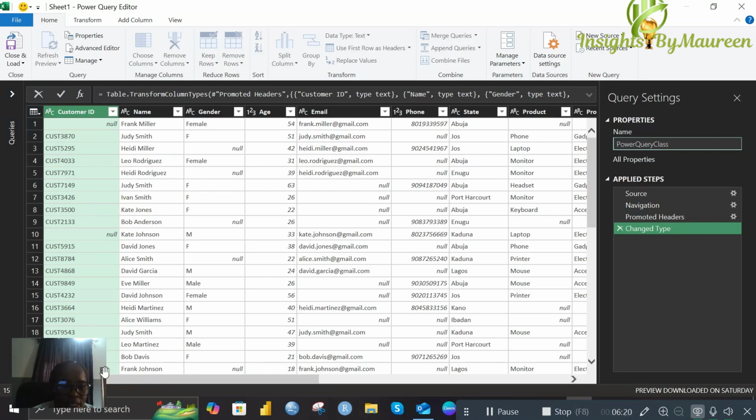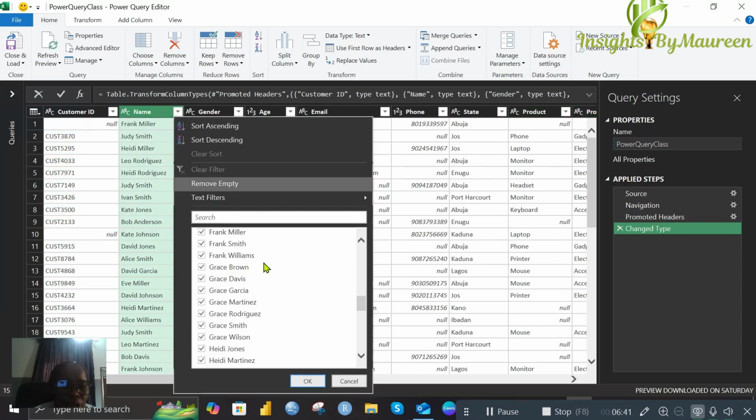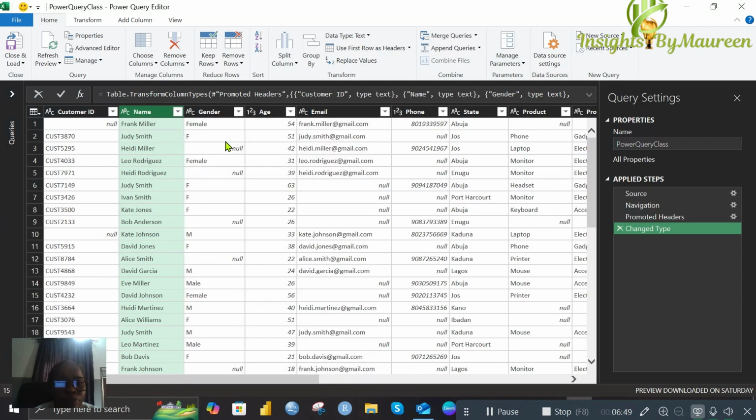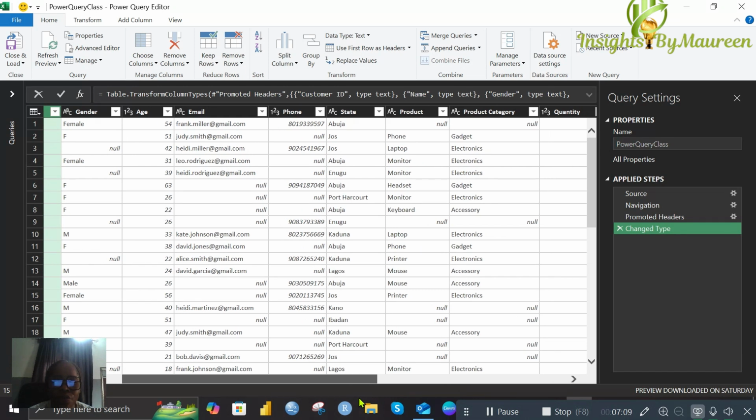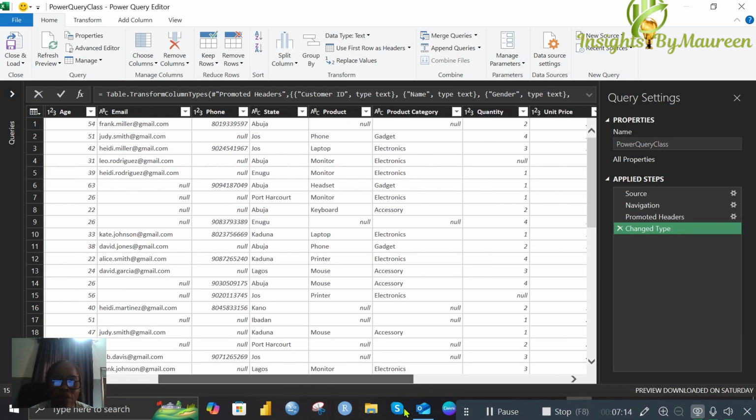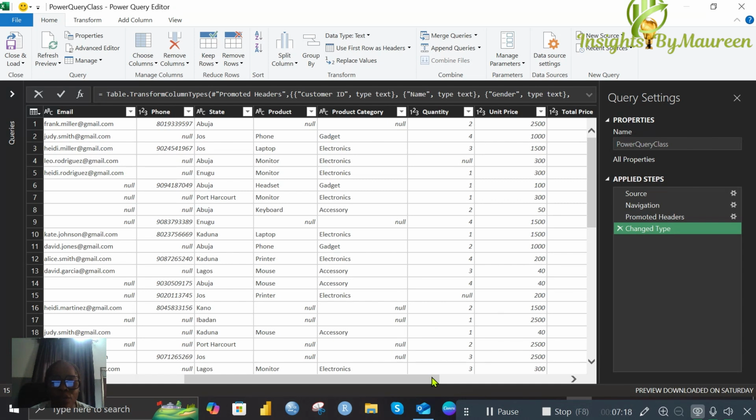First of all, you go through your data. You can see we have no null values in customer ID. If you click on this row, you can see this drop-down arrow at the header. They are all filters. I believe you know what a filter is. If you click on it, you'll be able to know if there is any null. In customer name, we don't have any null. In gender, we have no nulls. Email, we have no nulls. The phone number, we have no nulls. The state, we have no nulls. Product, we have no nulls. Product category, we have no nulls.